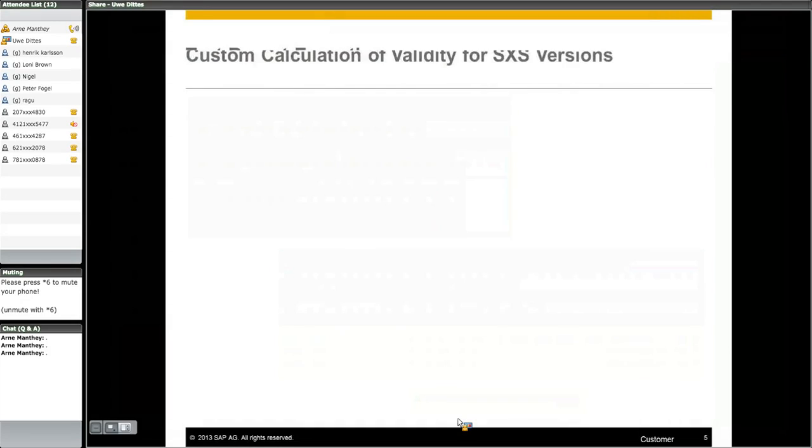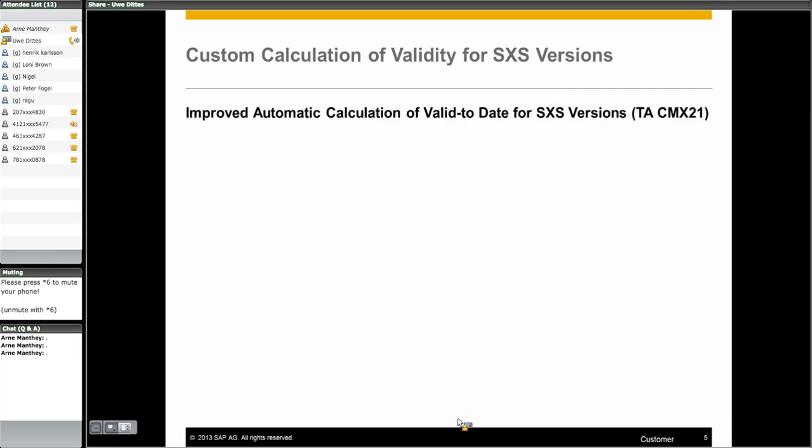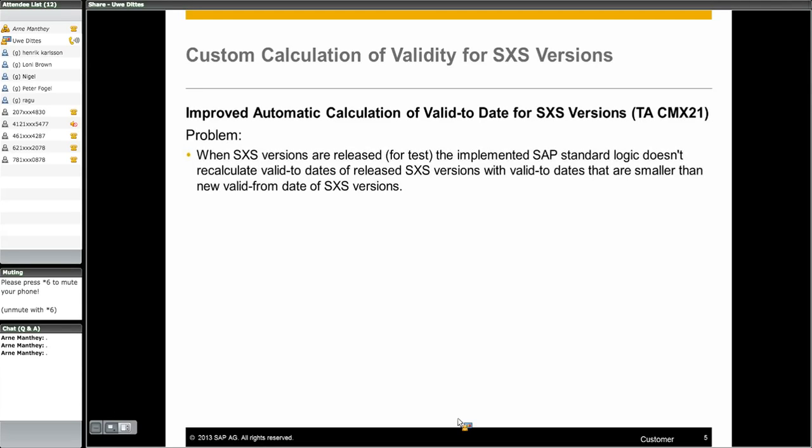Okay. So next part is something that might have teased you also for a while. Since enhancement package 2, we introduced the possibility that you execute an automatic calculation of the valid to date for SXS versions. The transaction is CMX21, and the problem that some of you might run into is that if you have once released the SXS version for test, and you have other SXS versions that are already released, the valid to date for those released SXS versions isn't recalculated. So to make it more clear, I will show you some pictures about this.